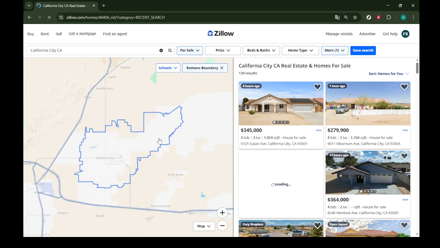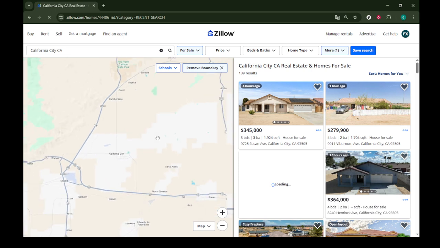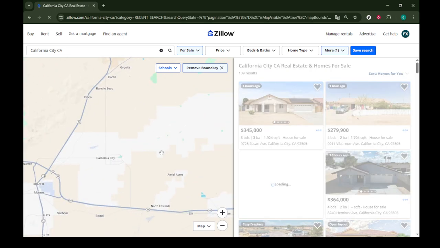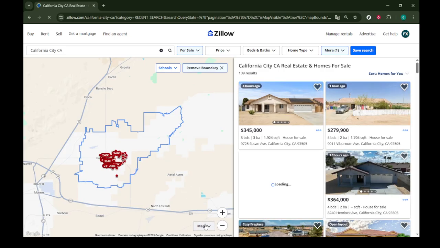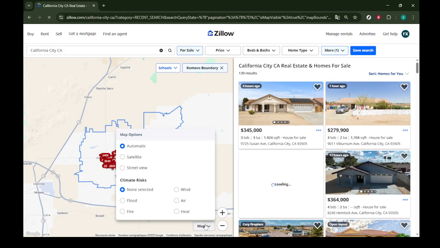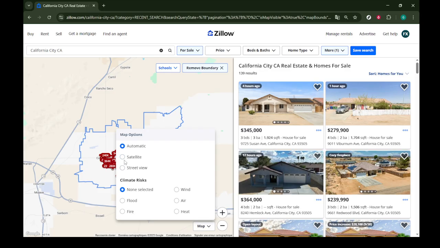Now that you have your location set, focus your attention on the map view. You should see a map with various property listings, usually marked with dots or symbols. Look towards the bottom right corner of this map. There, you'll notice a button, labeled Map, that you can click on. This action will open up more map-style options.